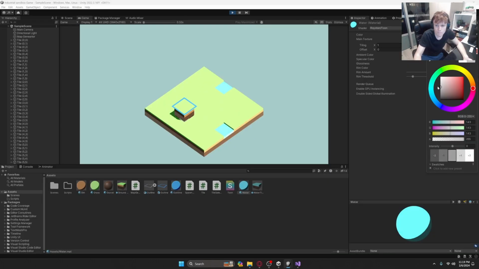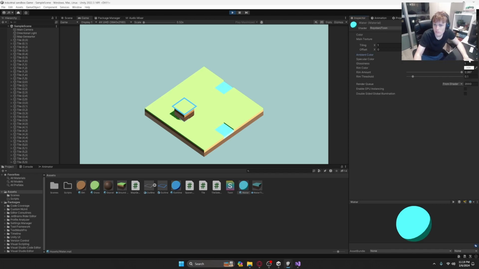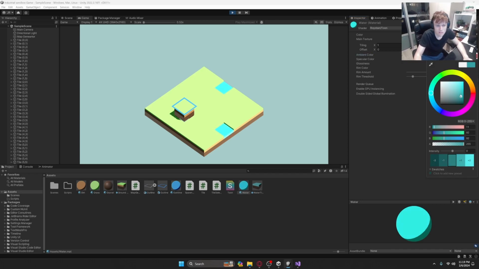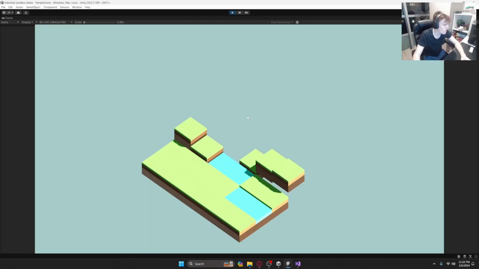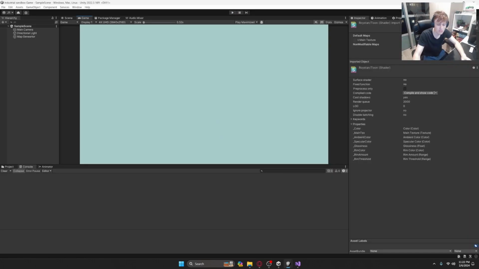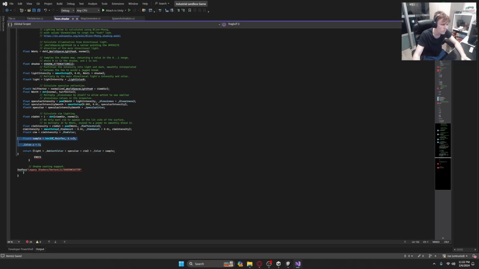I then spent the last 20 minutes of the stream adding in a random water tile which can spawn all around your map, giving it a little bit more variation and making it look a little bit nicer. Mess around with it a little bit. Threshold. We do need that. Yeah, I don't know. Anyway, I think that's enough for tonight.